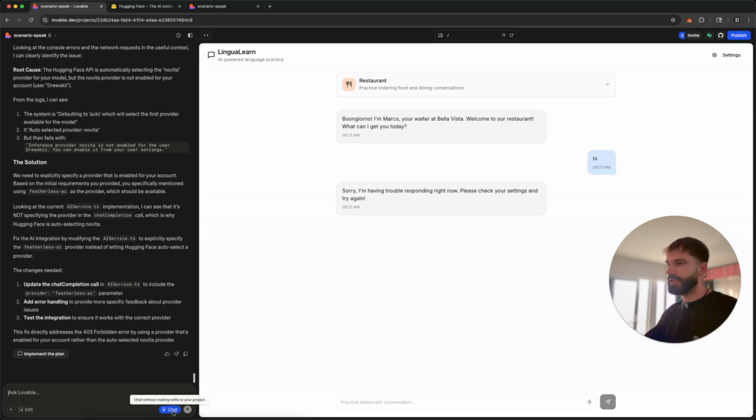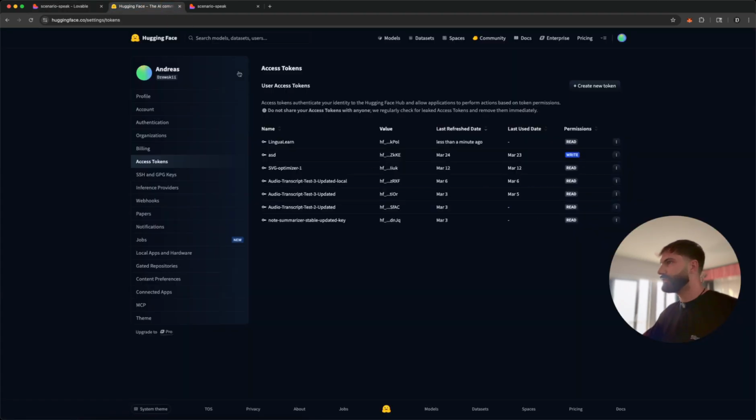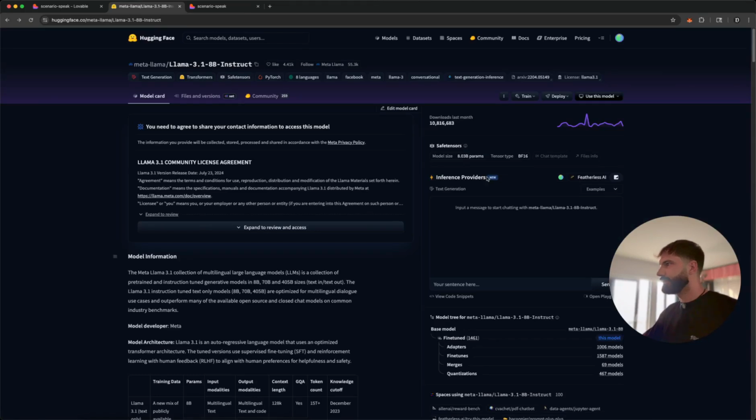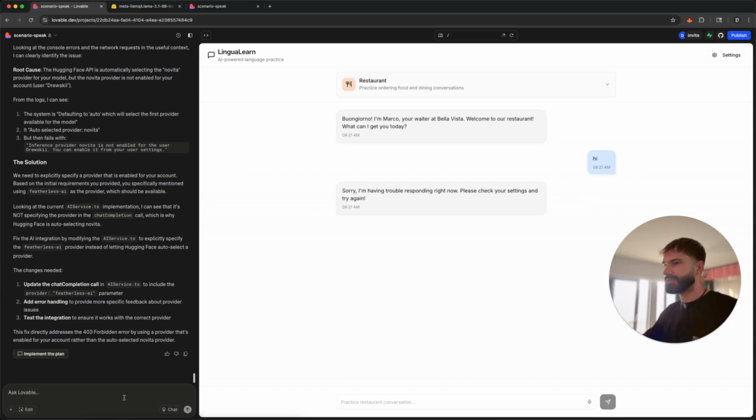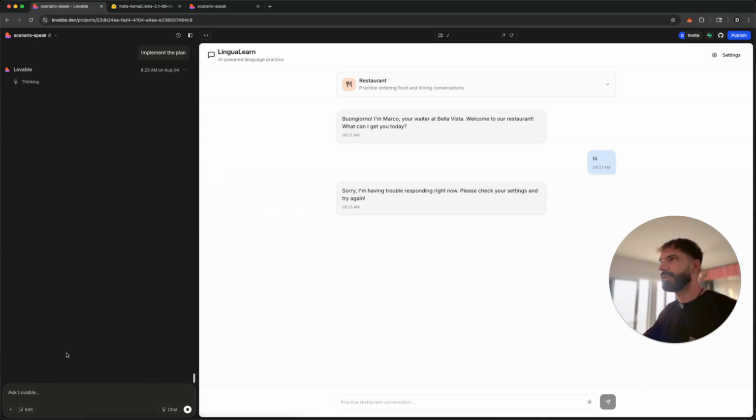Okay, let's try adding the correct provider. I feel like featherless is gonna work because it actually existed in the model as well here as a provider. So yeah, let's try this out. Let's implement the plan and let's see if this troubleshooting will actually help us have a working AI model here.